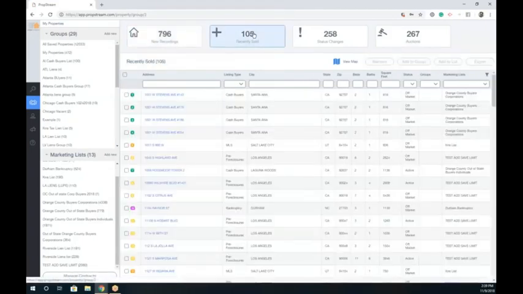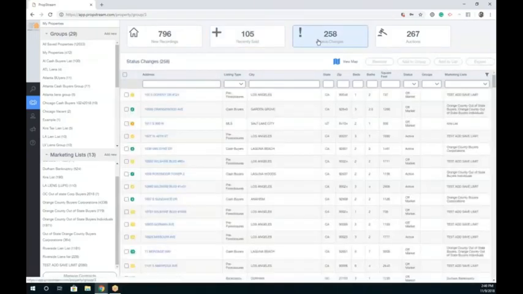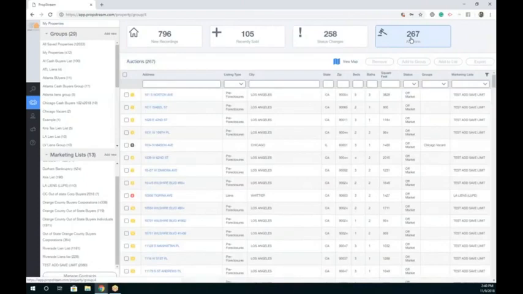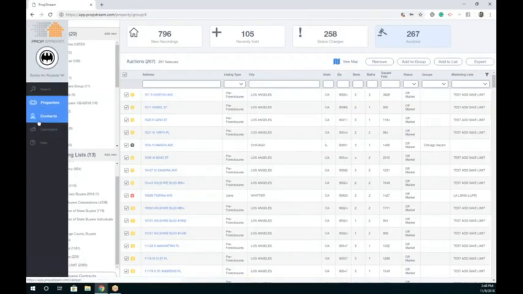Recently sold, right? This is telling you if any properties may have sold under your nose. Here we can highlight them, move them to a different group, or delete them. Status changes, so if any of your properties have gone from off market to active, or active to failed. And then my personal favorite is auctions. Of my 12,000 properties saved, 267 of them are up for auction right now. These, I believe, are the most highly motivated sellers right now, and I'll probably want to highlight them, export them, and start cold calling. Or if I don't have their numbers, contacts.